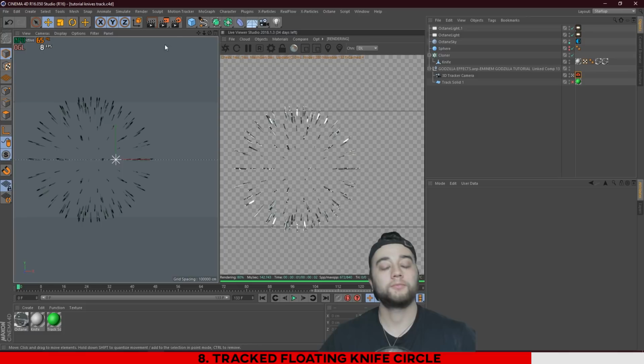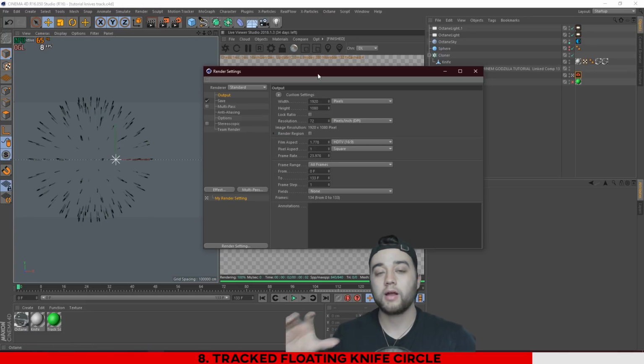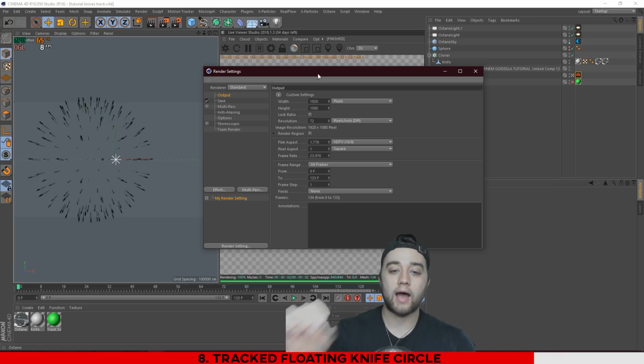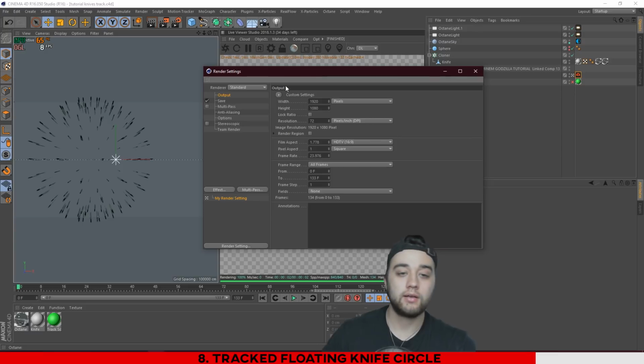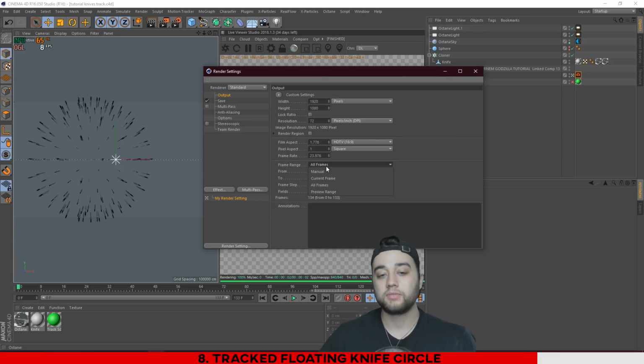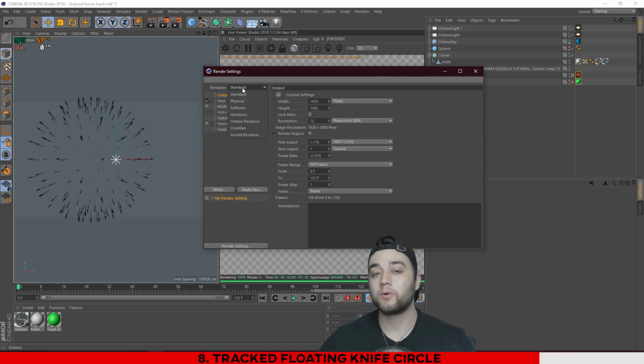So when you're ready to render, come up to your settings, click this. The great thing about doing this in After Effects and Cinema 4D is since we brought in that After Effects camera with the After Effects track solid, it completely just copy and pasted all of our settings here. So our width and height, we don't have to touch. Frames, just put that on all frames. That's fine.